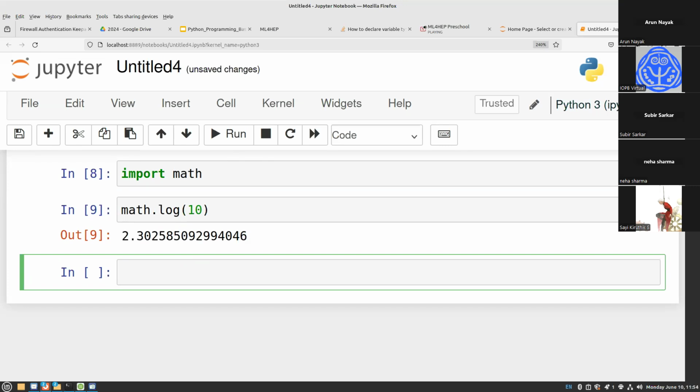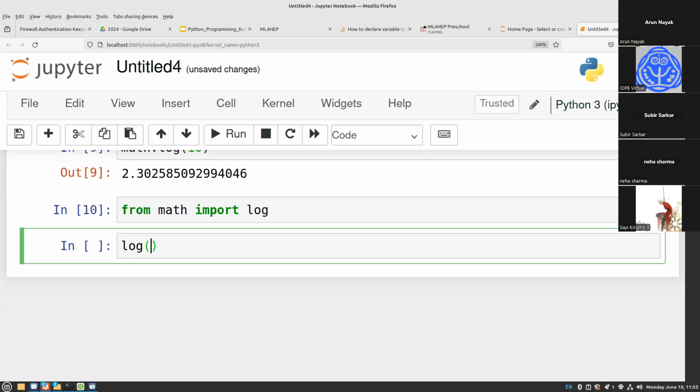If you don't want to use math.log at all, what you could do is from math import log. You could do that. And then you could simply say log(10).